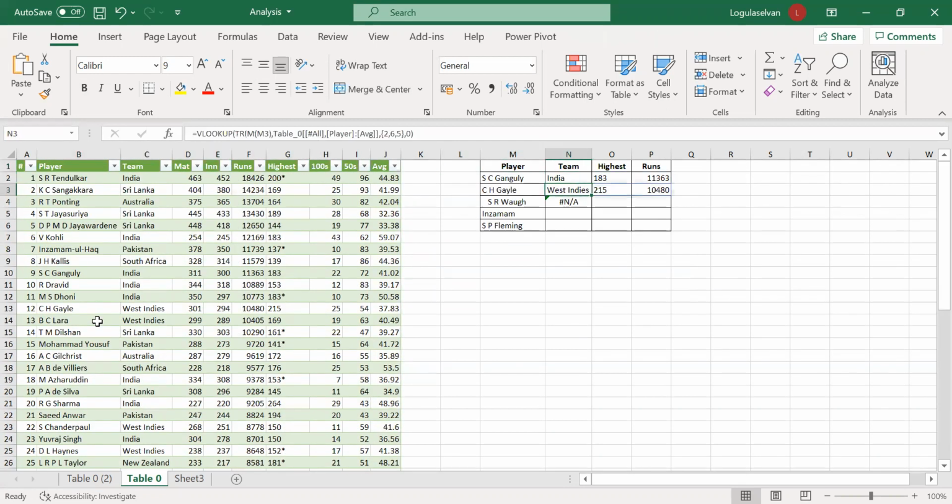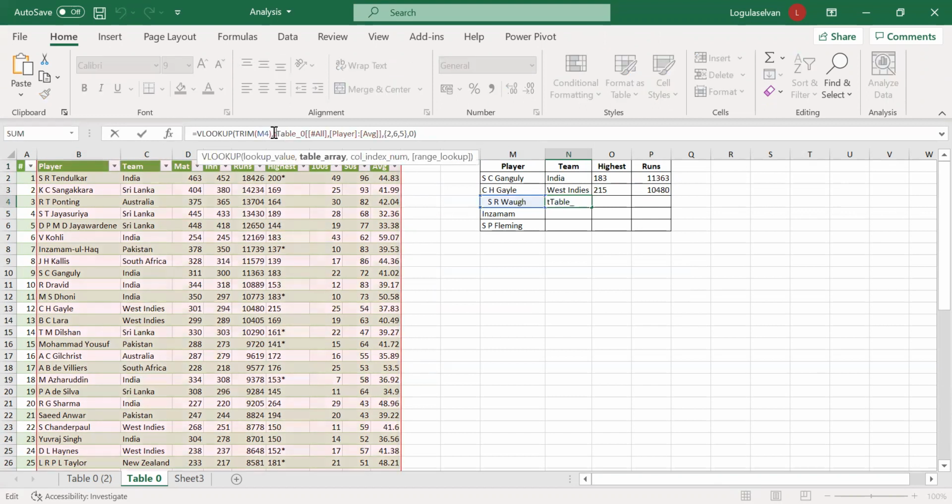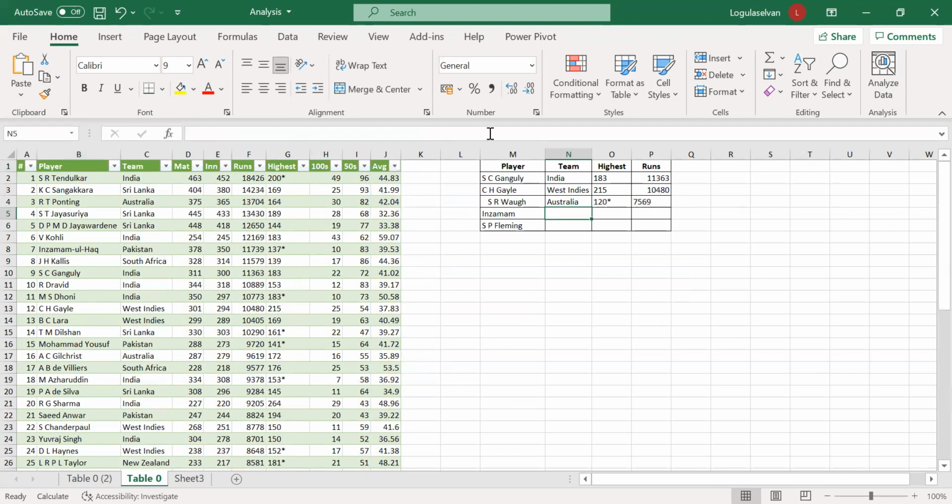Simple again, just mention trim in front of the table and relax yourself. You will get the required output now. See, you have got it. So if you are using trim in front of both the lookup value and the table, the issues related to space will be solved.